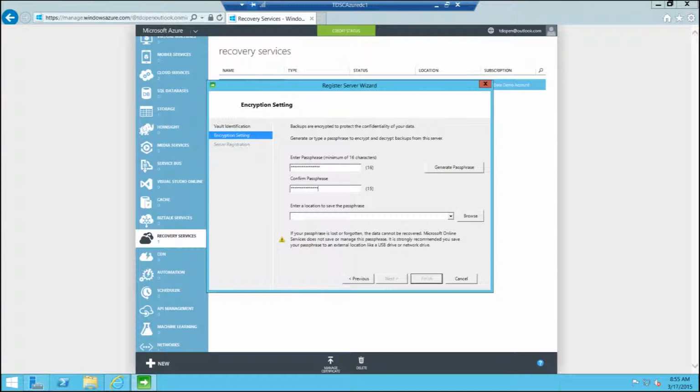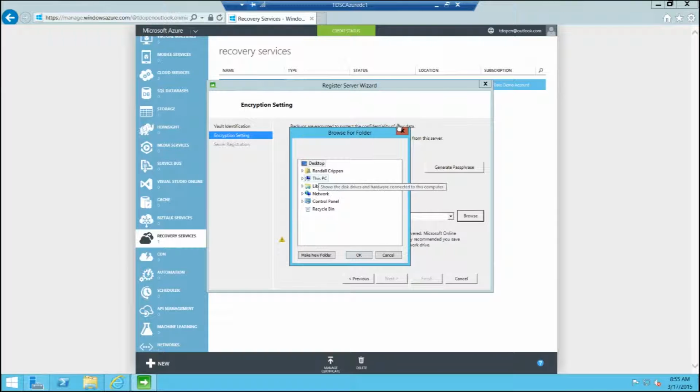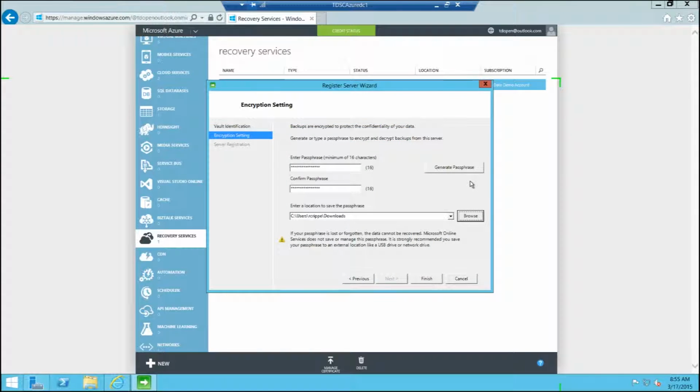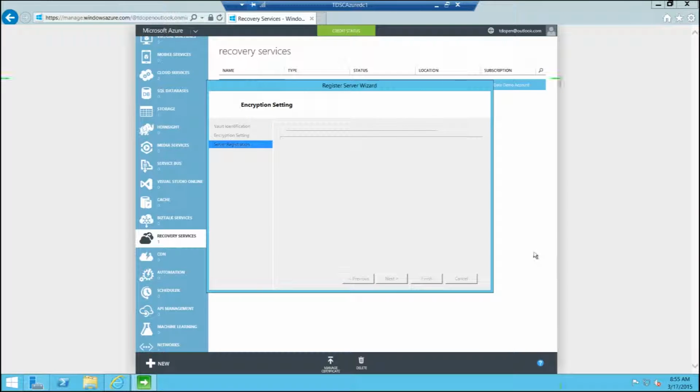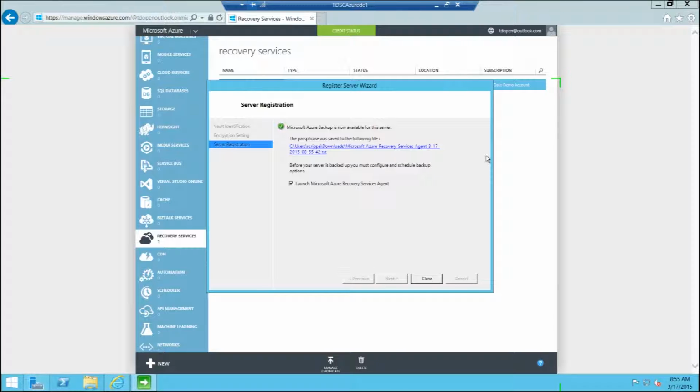And now we can browse and create the file or folder that we are going to store that passcode in. So you'll see here it is now registering the server and setting the encryption key for those secure backups because Azure Backup uses 256-bit encryption. And after we close this, it'll launch the Azure Recovery Services agent that we can set the schedule and any incremental backups that we may want to keep.